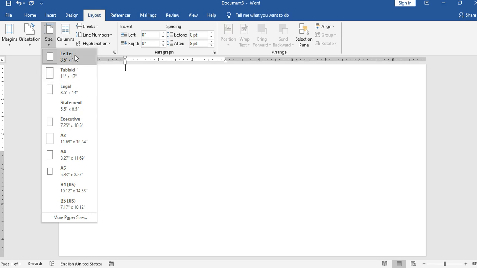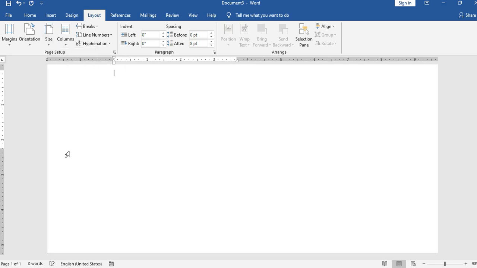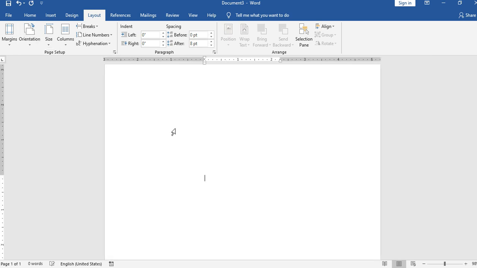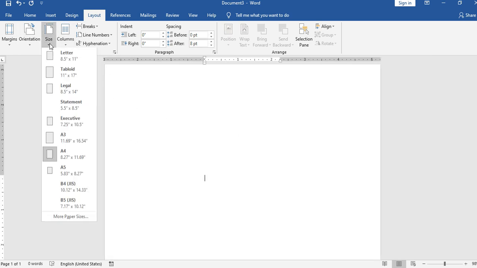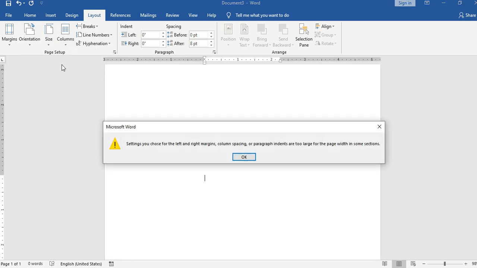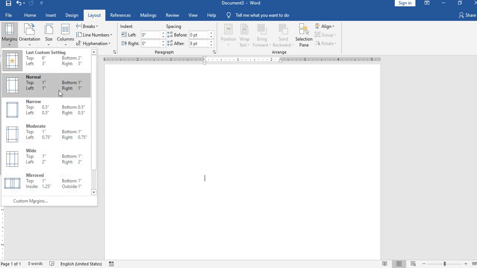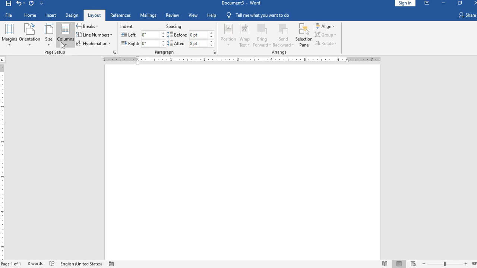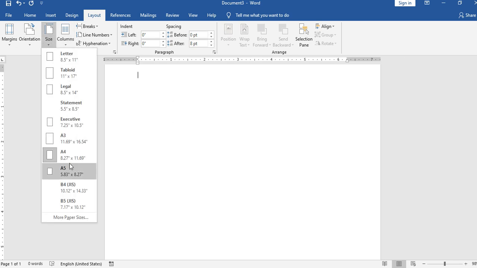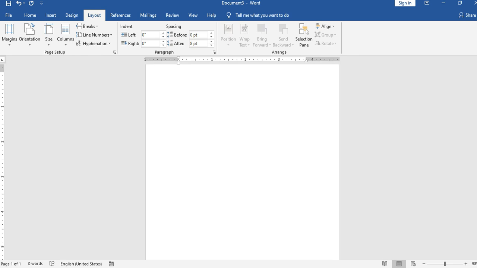Now when it comes to size, I told you this is specially for printing. So right now it is in letter format. If you want to change it to A4, let me make it portrait. It's now in A4 paper size, and there's A5, and there are so many other things that you can do. Right now the margins are there, so that's why it's not able to change it. So let me change it to normal margins and size to A5. Now see, this is an A5 page. Understood? So these are your things.